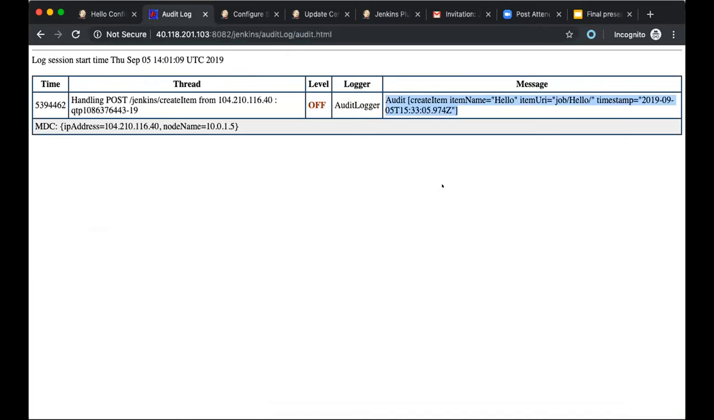Related to this plugin, two things are significant. One is the list of events that are audited and how extensible it is. The other is the places where they are audited. For now, we saw the web UI of the audit information, and how the auditing has been happening.